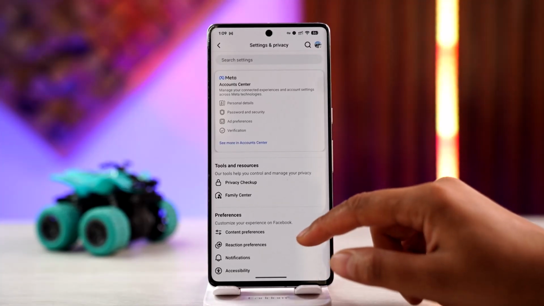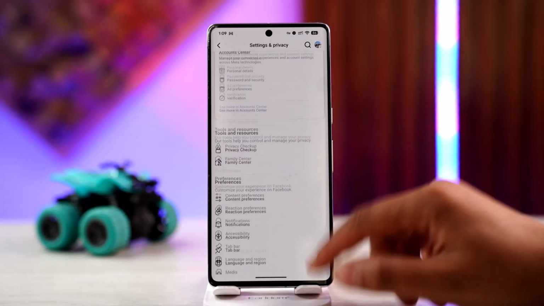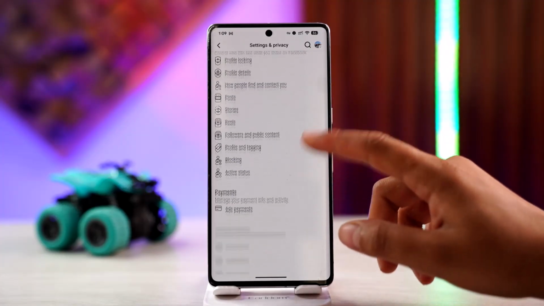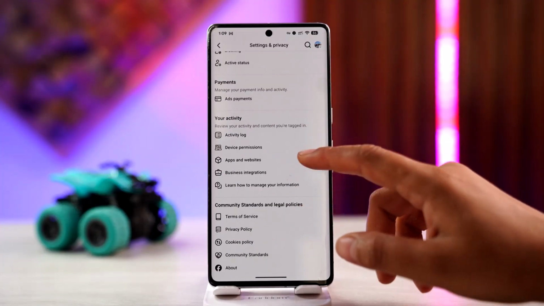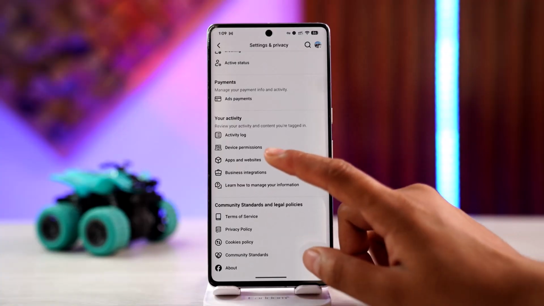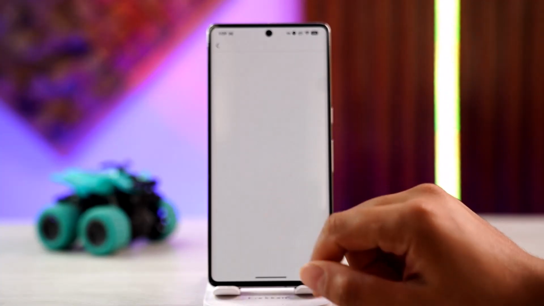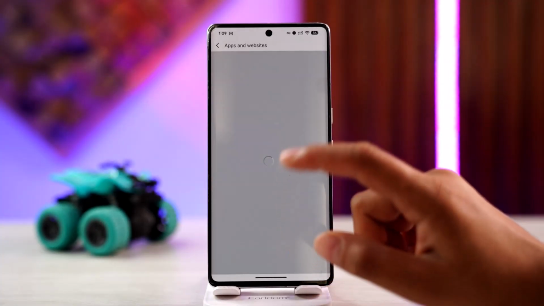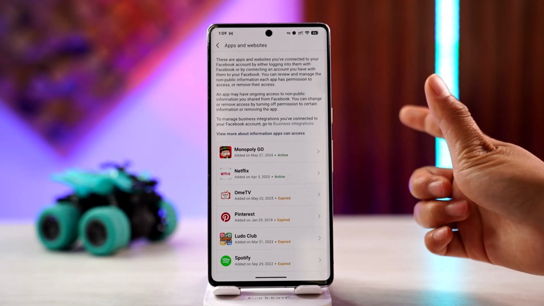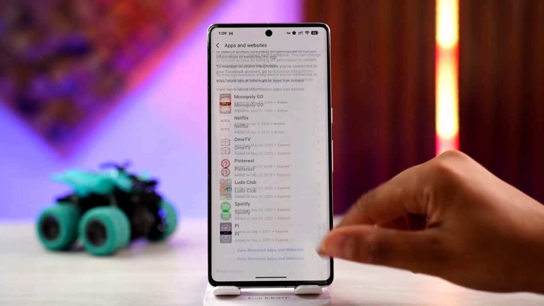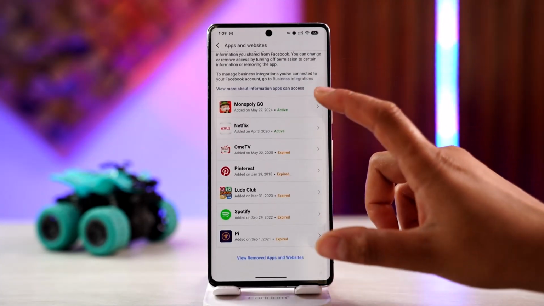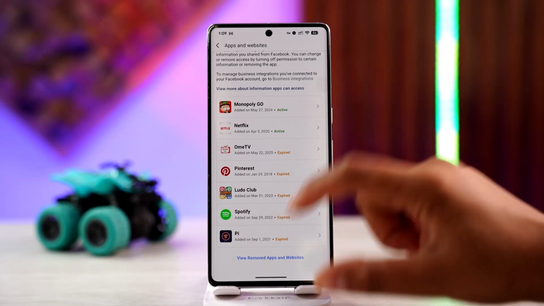Now next, what you have to do is scroll down a bit and look for Apps and Websites. Under Your Activity, there you have Apps and Websites, click on that. As soon as you click on Apps and Websites, you can find a list of accounts linked to your Facebook. Similarly, you have to go and remove PUBG by tapping on it.